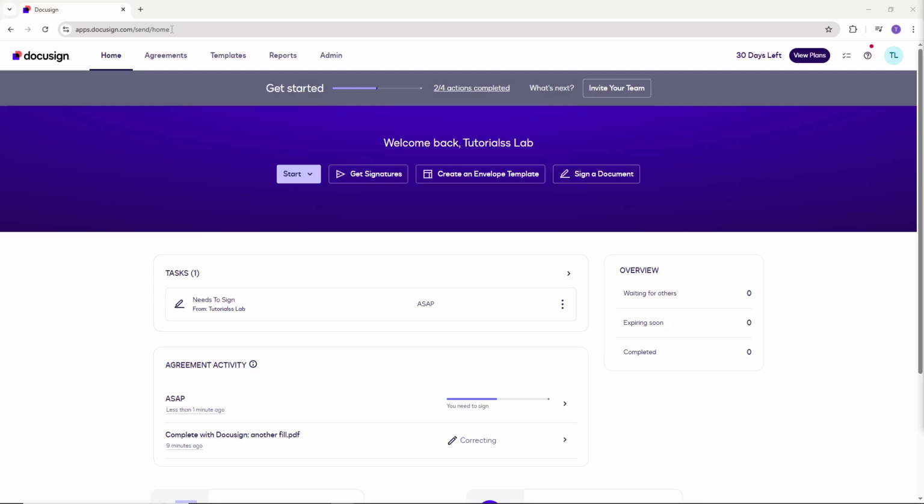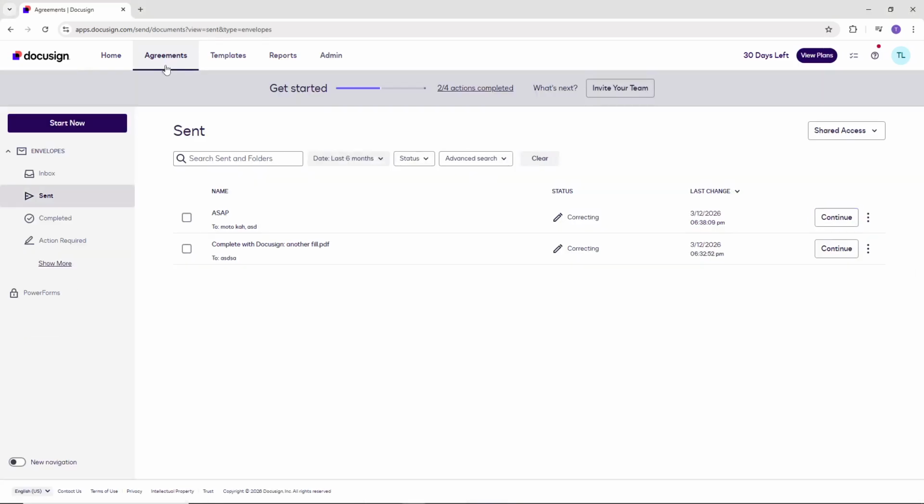After you're logged in, direct your attention to the top toolbar and click on Agreements. This section houses all the documents you've sent, received, or are waiting for action. It's your central hub for managing everything related to your DocuSign activity.